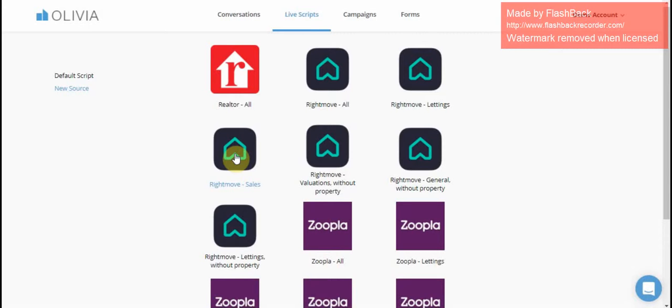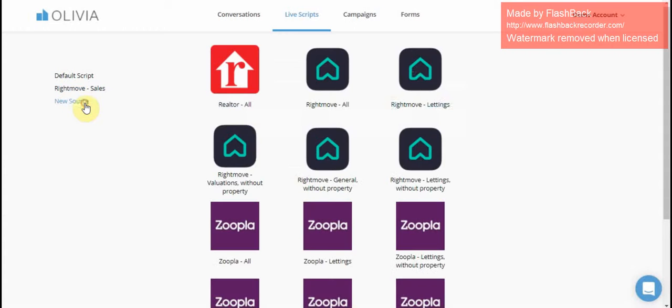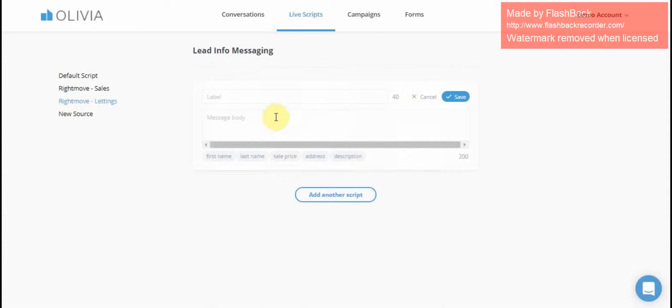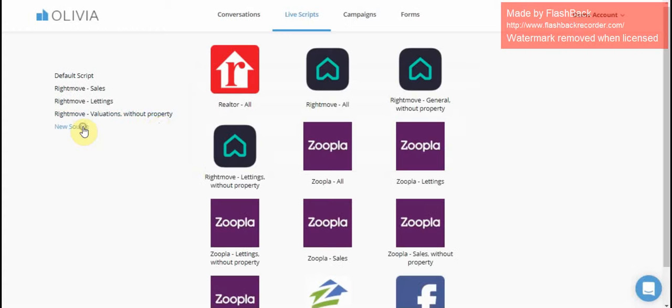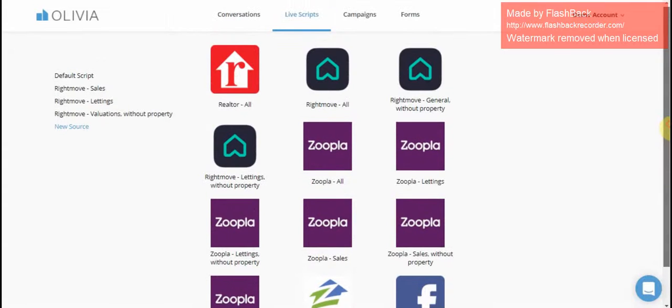If you click on Rightmove Sales, this will give you the opportunity to create a Rightmove Sales script. If you click on Rightmove Lettings, you can create a lettings script. Click on Rightmove Valuations, you can create a valuation script, and so on and so forth. As you can see from here, we support Rightmove and Zoopla. We also support Facebook, and there are a couple of US property portals which we support as well.